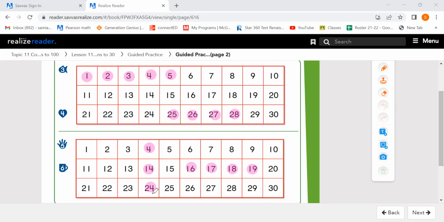4, 14, 24. So the 4 is repeating itself when you go down the column. It ends in that same number. So if you notice each of the columns, you'll see that same number ending each number. 3, 13, 23, 2, 12, 22. Look at any column and you're going to see that pattern.